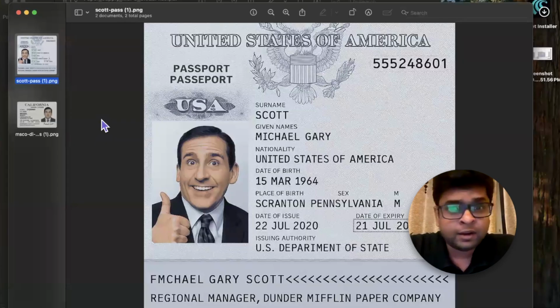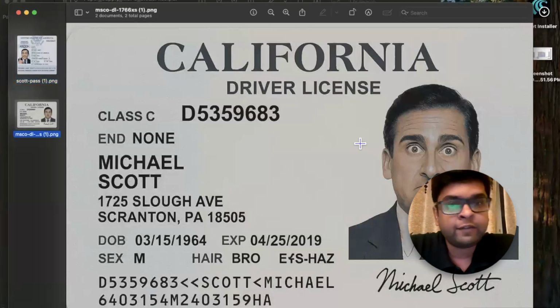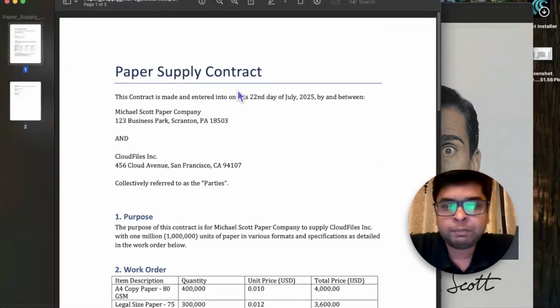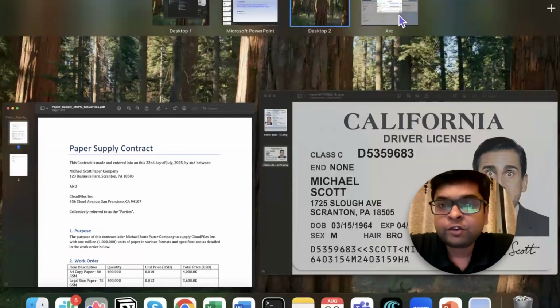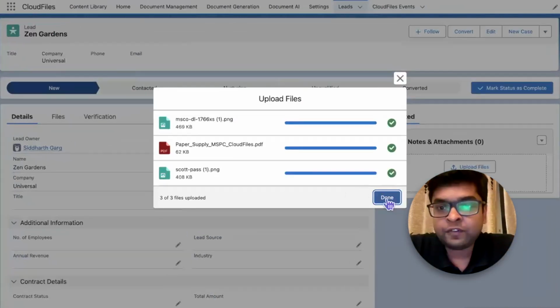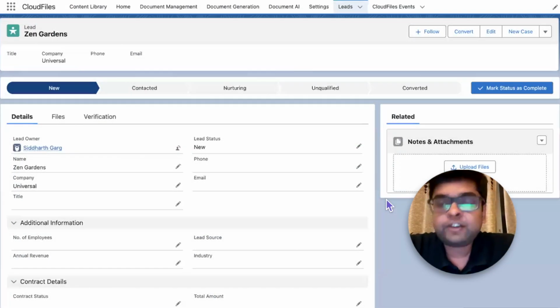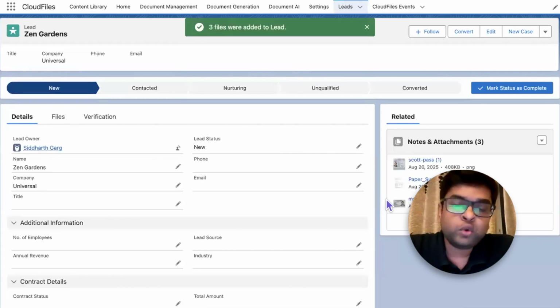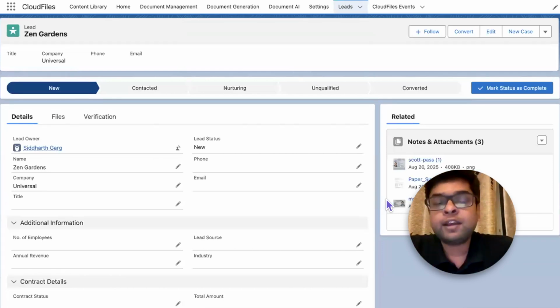While these files are being uploaded, let me show you what I have uploaded. So I've uploaded a passport of Michael Scott. I have uploaded a driving license. And additionally, I've also uploaded a contract over here, a pretty standard contract with a few terms and conditions. Let's go back to our Salesforce and our files are uploaded. And that's pretty much it. Our demo is done. So whatever I needed to do for this demo has already been done by a few flows that I have set up in the background.